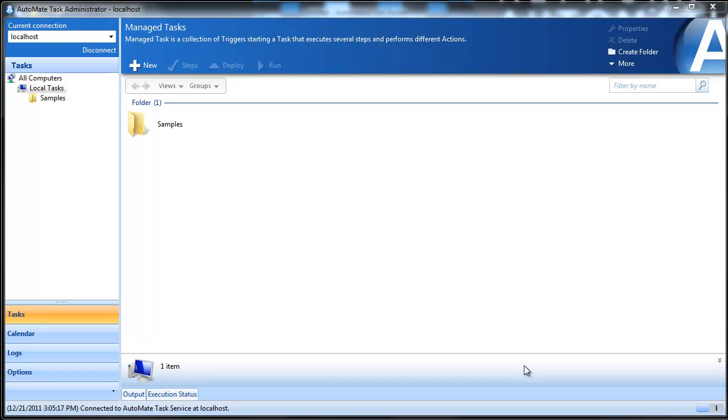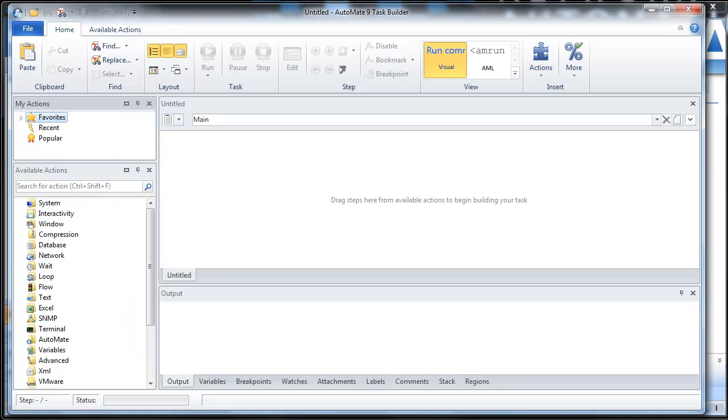You have the task administrator, where you administer, manage, and create tasks. And the other component, the task builder. The task builder is the development interface used to visually assemble a task or process that you want carried out.